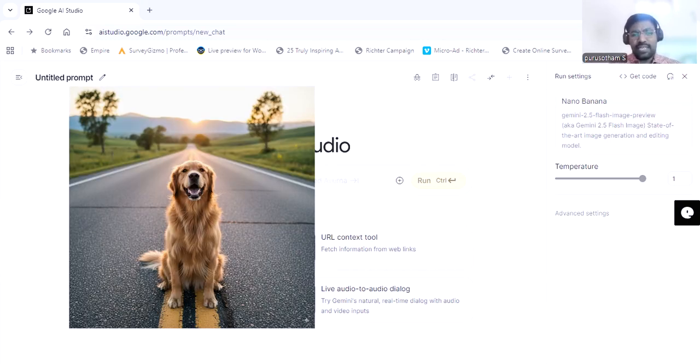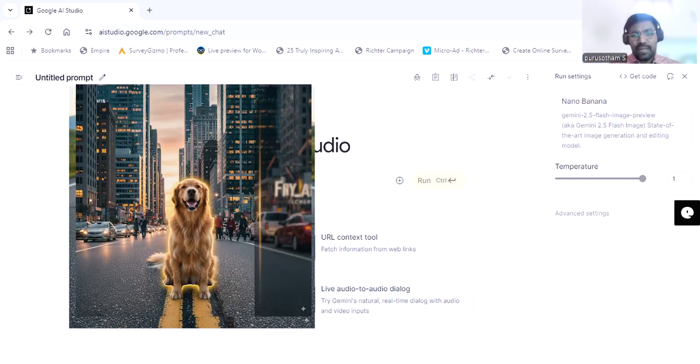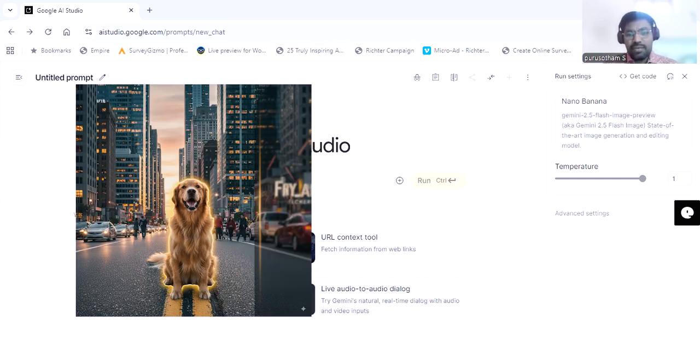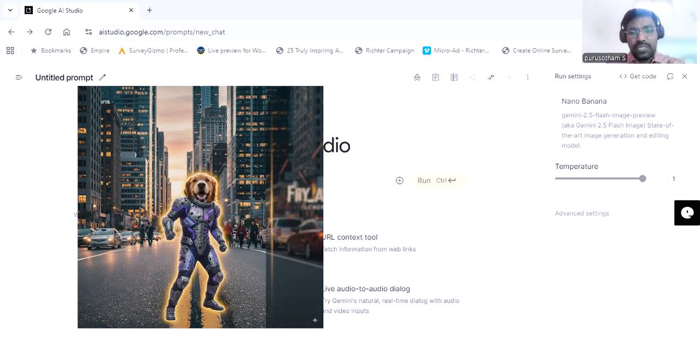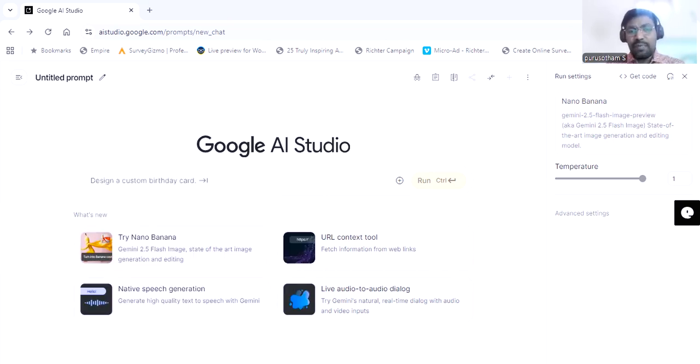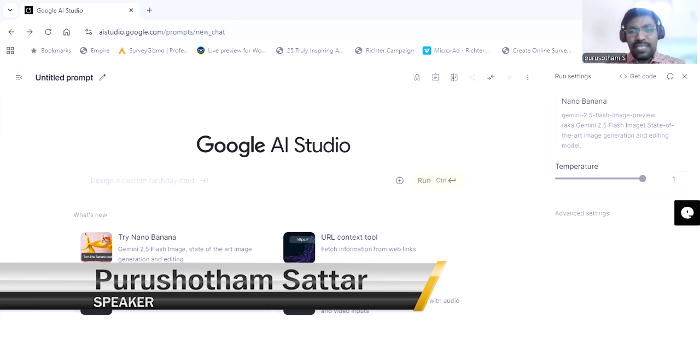So let's discuss one of the most viral topics on the internet, that is Nano Banana. Nano Banana is the popular nickname for Google's Gemini 2.5 Flash image. This is the updated version of Gemini 2.5 Flash image. It is an advanced AI-powered tool. Mostly it is a diffusion model which is used for images. A diffusion model is nothing but a model used to generate images.